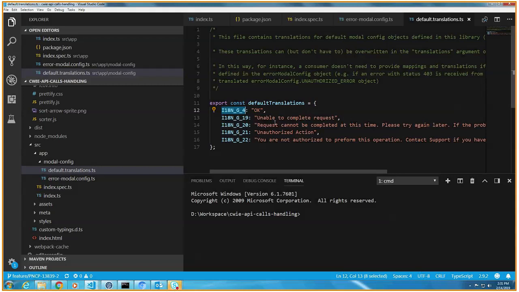So yeah, in the app we will need to know exact names of those properties and to override them. But we can consider to rename them.